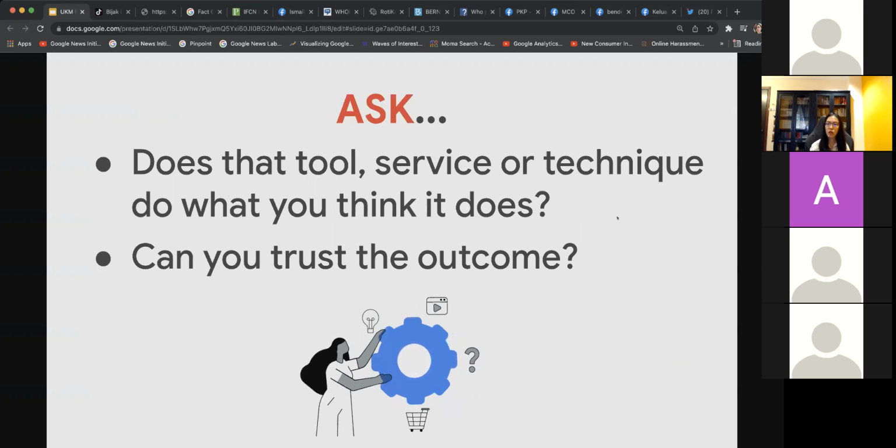Which is why we talk about corroboration. Maybe using one tool is not enough. You have to use several different techniques and several different tools to corroborate one piece of information before you make the final judgment.